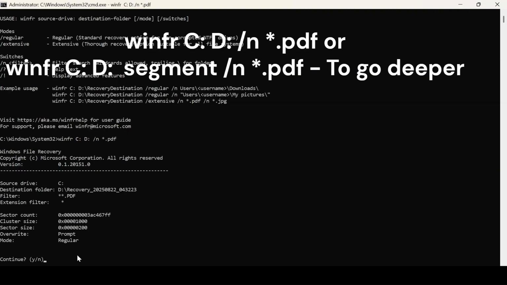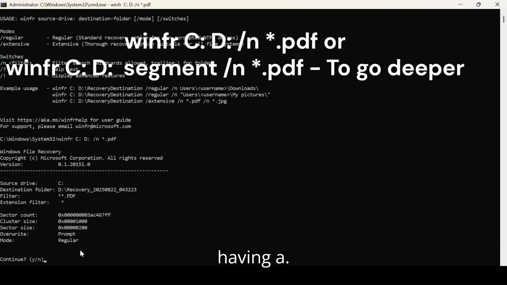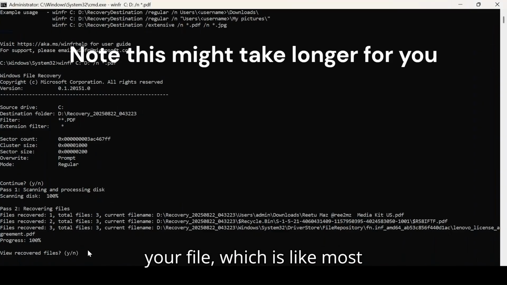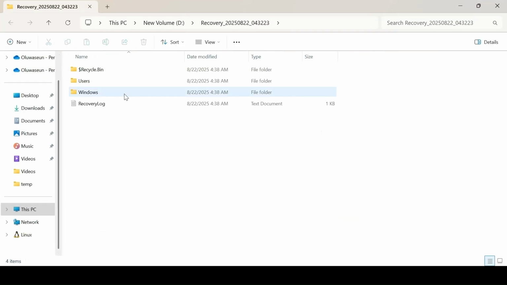It's asking us if we want to continue. It's telling us that this is an override prompt and the mode is regular. Regular basically means it's not going to go so deep into our file system to recover files. It's going to get them from the recently deleted files. If you want to know how to retrieve your space back, you can wait until the end of the video, where I highlighted how you can retrieve the space back. This is complete now, and we can just write y to get exactly where you want to take us.